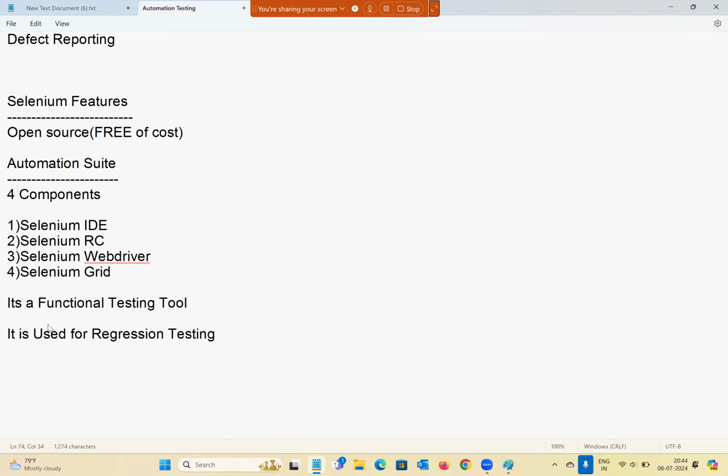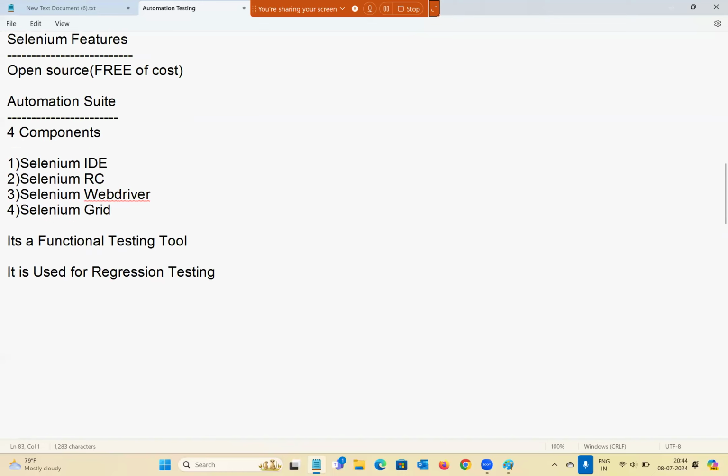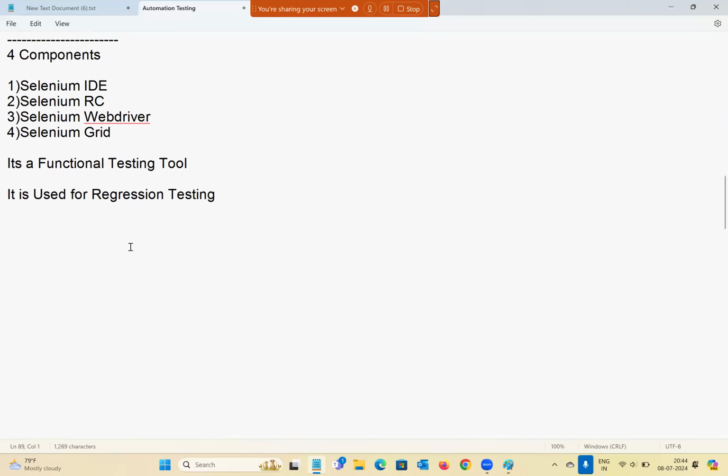Not only one defect, along with the defect, checking all related functionalities is nothing but what we call regression testing. So Selenium is used for regression testing, and it supports only web browser applications. Web browser applications means nothing but what? Which are opened by browsers.